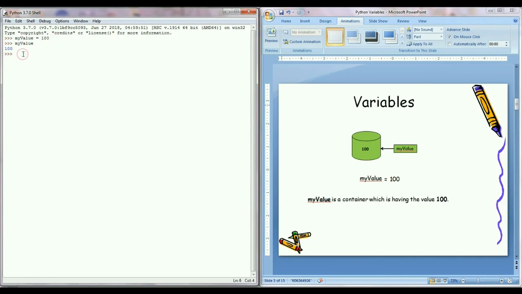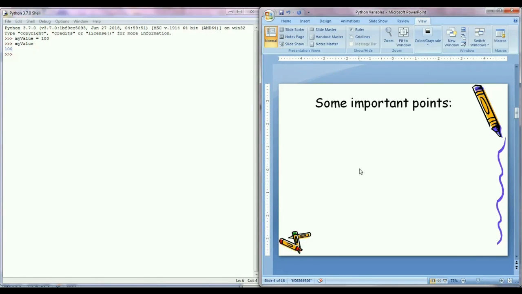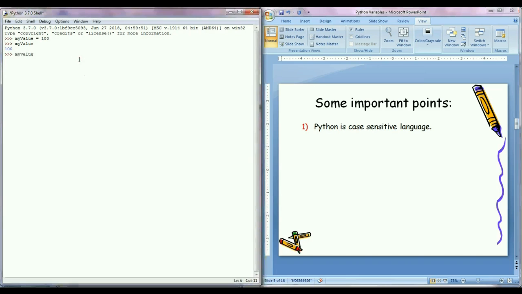Okay, after that, I want to tell you some important points which you have to remember always while using variables in Python programming. First point is Python is a case sensitive language. If you type my value with a small v and press enter, it will give an error because this variable name is different from that variable name, where v is capital and here v is small. Okay, so please take care while reusing the variable name.